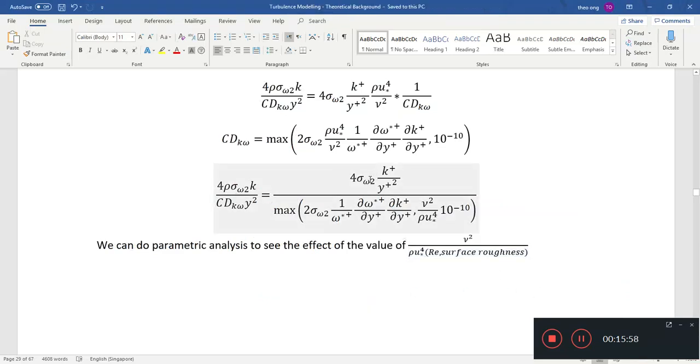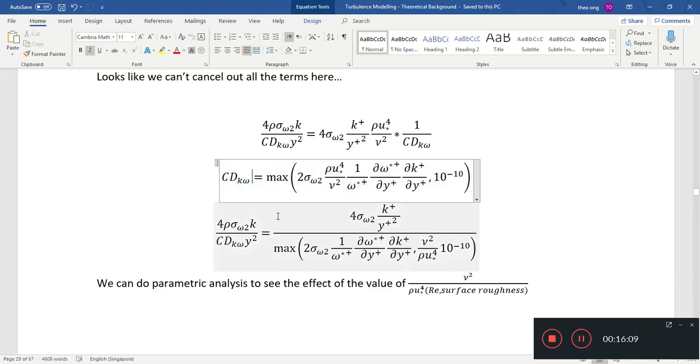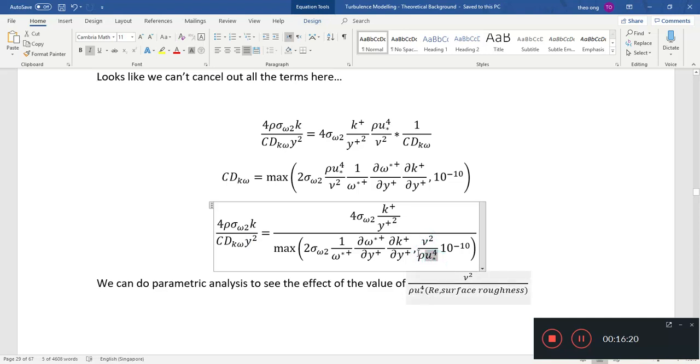So what I can do is show you various values of this and see how that will affect these values, I mean the CDKW. And ultimately this value here, because this value will be dependent on the density, kinematic viscosity, and of course the wall shear stress or the friction velocity. So I can just give you a rough idea of different orders of magnitude of this, and you'll see what happens.